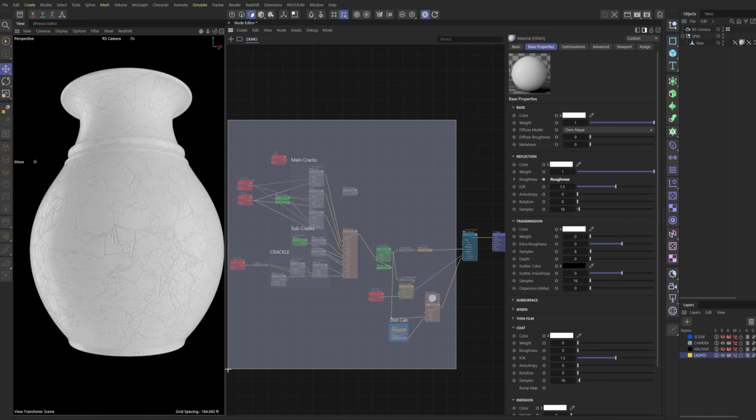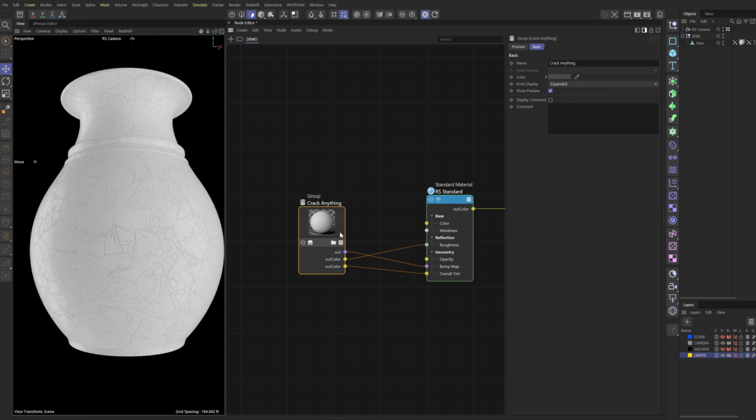Okay, so let's go ahead and expose some parameters and properly name these outputs. You can see they're plugged in correctly. We just need to change the order. So let's change this one, which is our roughness, to the top. Overall tint is the bottom and bump is the middle.